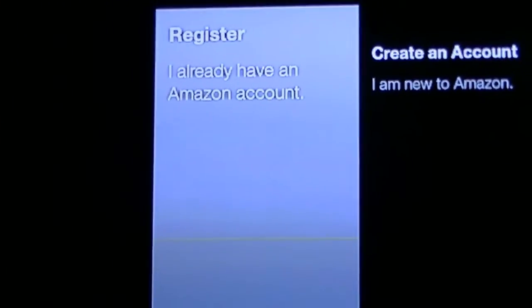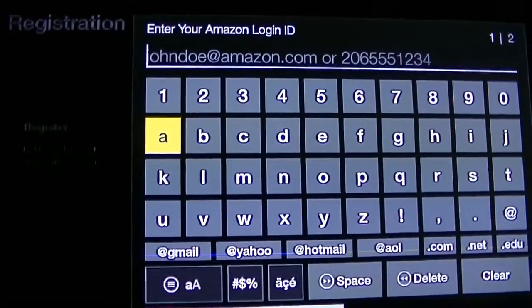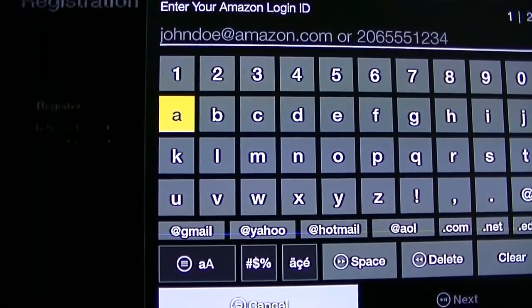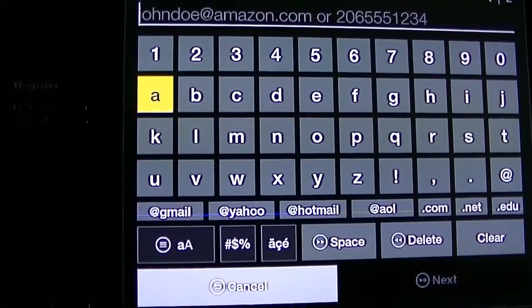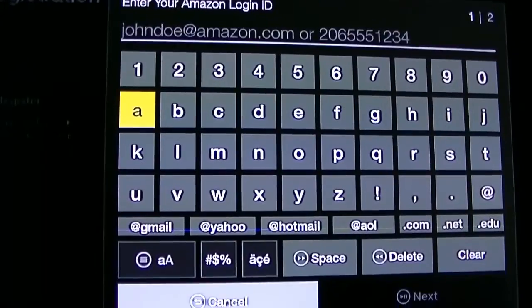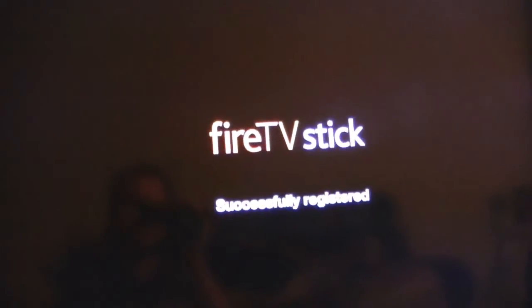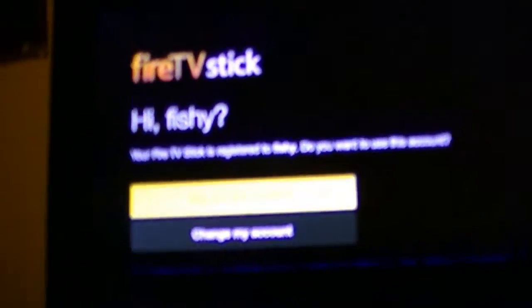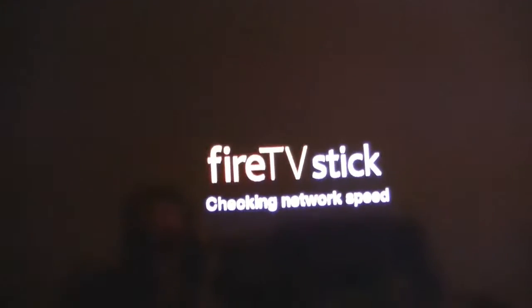You got register or create an account. You want to go to register because we did this before, where we already registered. Because if we go to create an account, it's going to automatically put a credit card onto your thing. You don't have a credit card, so why would you go through that way? Just go through Amazon and do it that way. Now I'm going to enter all the stuff, and I will be right back on here. So now I'm finally signing into the account for the first time, and it's successfully registered. Yes, continue as this person.